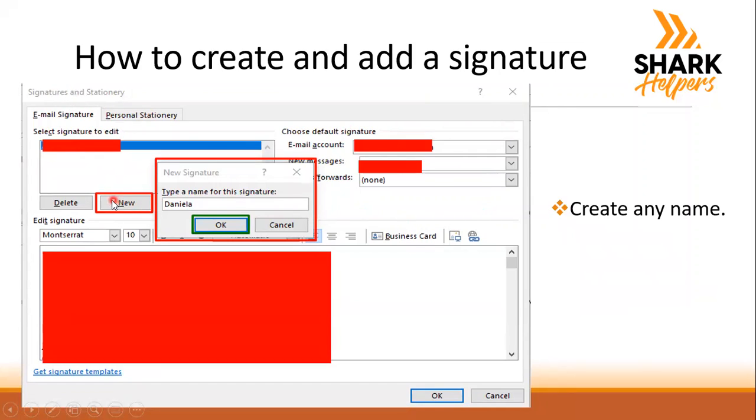You are going to click on new, and this little window will appear. You are going to create any name for the signature. In this case, Daniela is the one sending the email, so her name should go at the end of the email. So I'm going to put here Daniela. I put OK.